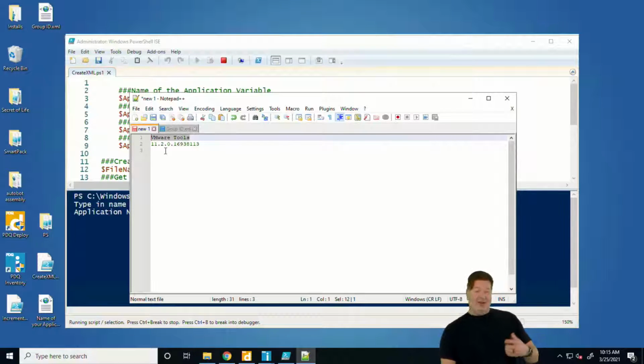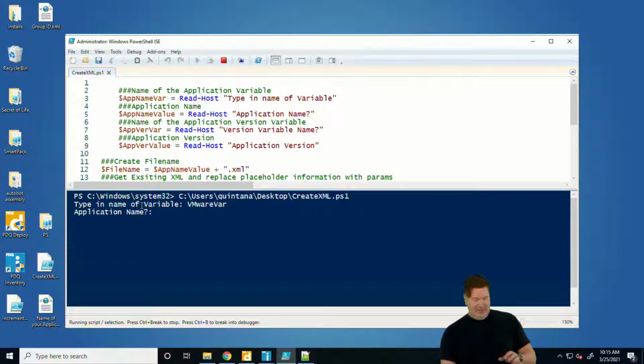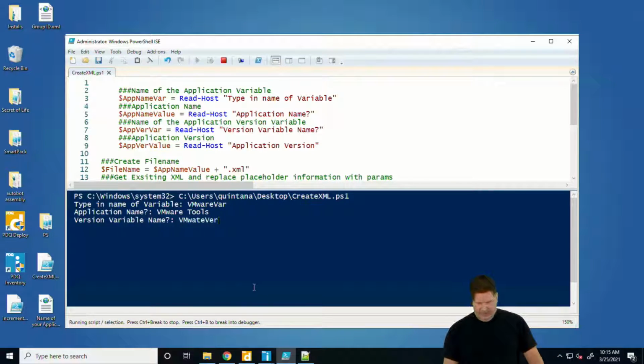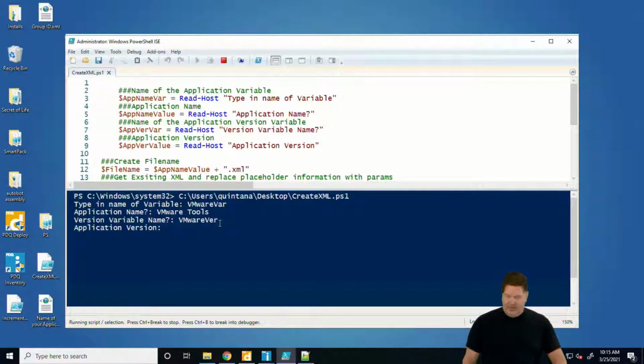Now, one caveat: it's not going to do a contains, it's going to do an equals when it builds this. We'll show you that in a minute. Variable name, VM, for the version. You got a typo in there. It's not water or weight. VM weight. There we go. And a version number.